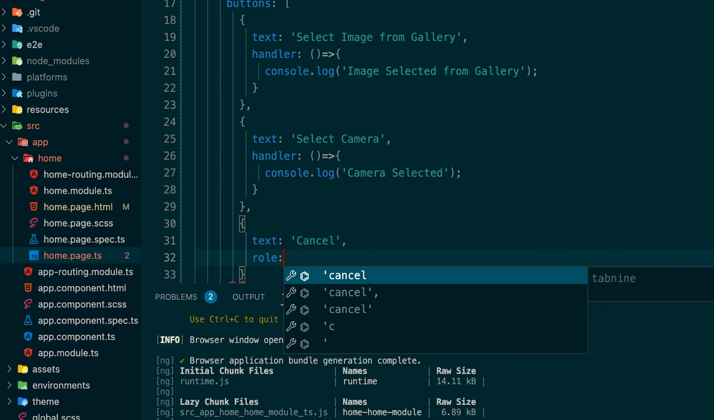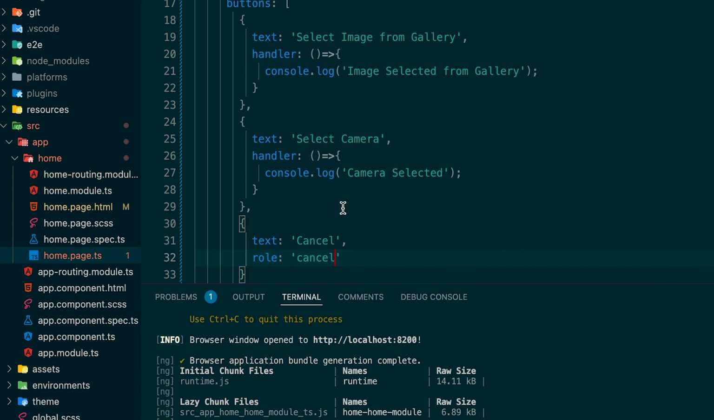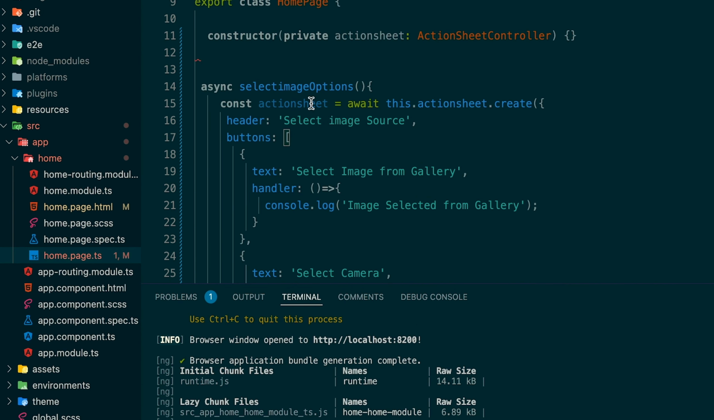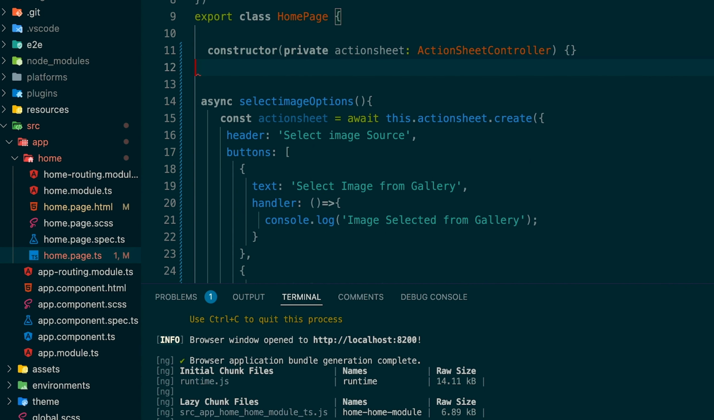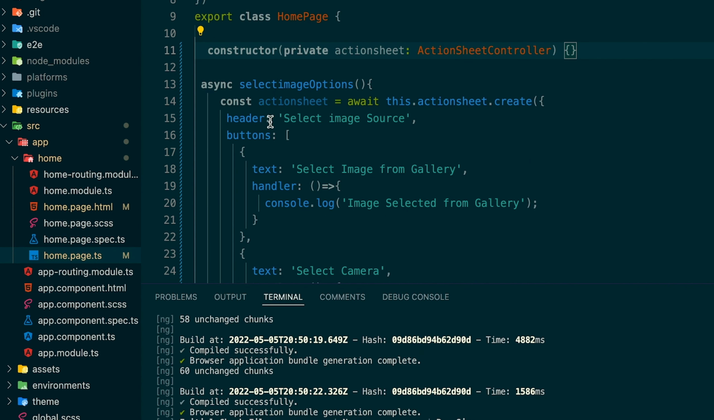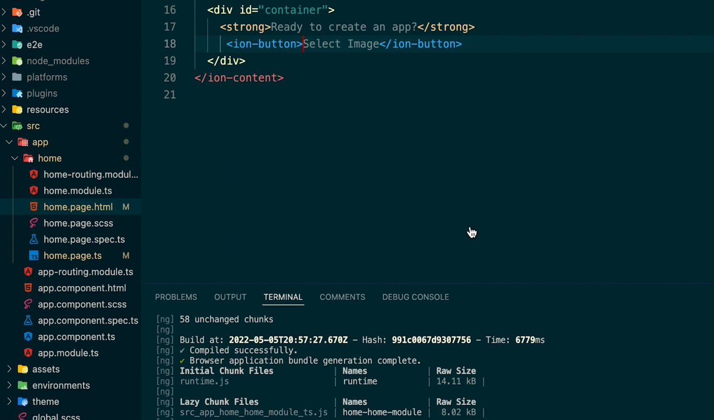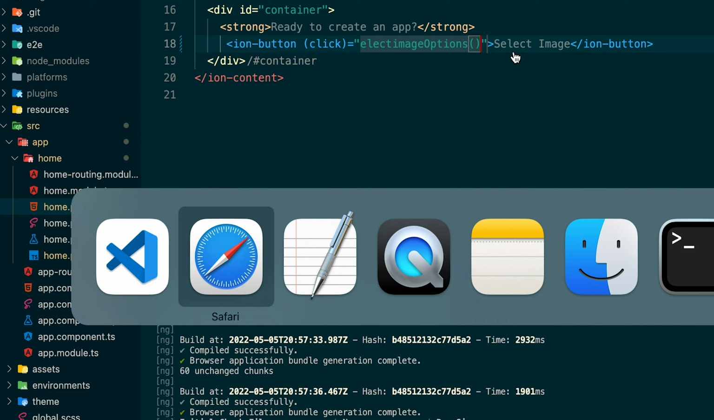And this one will just simply have a role of cancel. Good. So that will be it for this function. Alright, so let's save and then call this method inside our HTML. So here we'll just select click, and then we pass in our function right there. Save, and then let's see what we have.